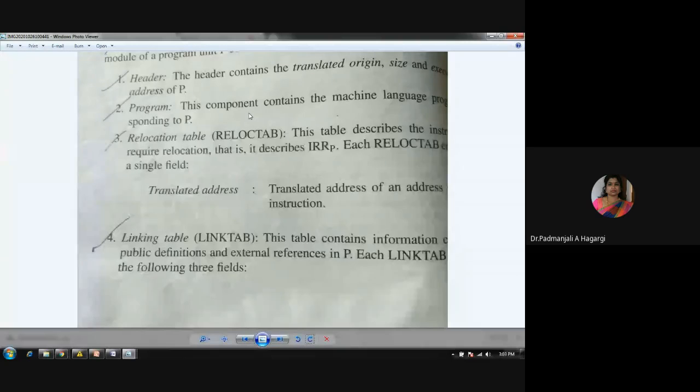And the relocatable table describes the relocatable addresses for IRRP. Who are the IRRP? The identifiers which were with the instructions. Who were the instructions? Read and BC. Who were the identifiers? A and loop were the identifiers. So what is their translated address? That is the field for the relocation table.